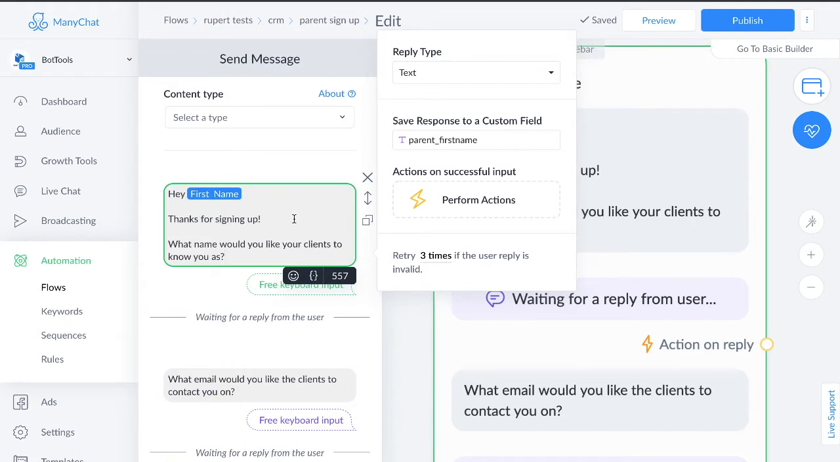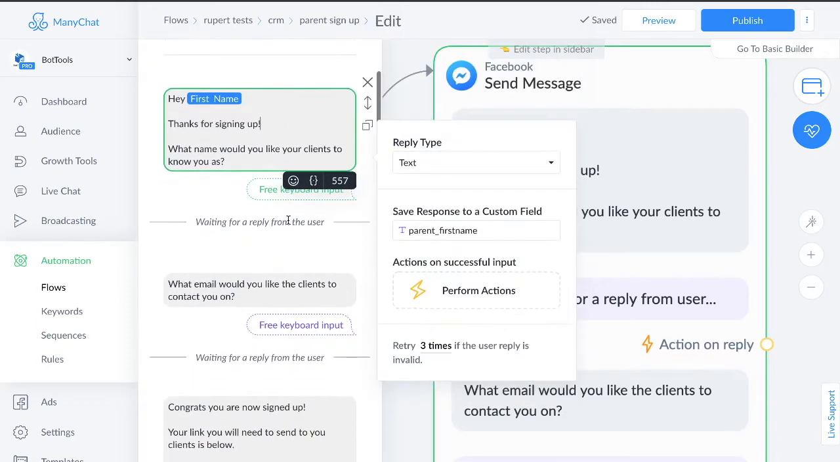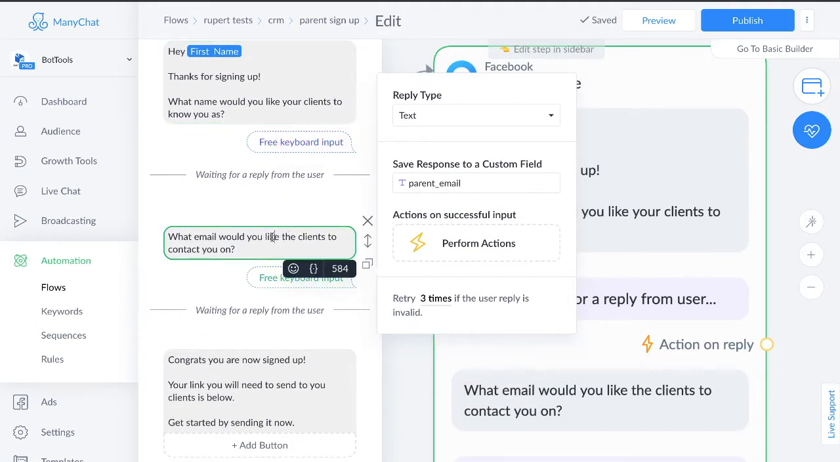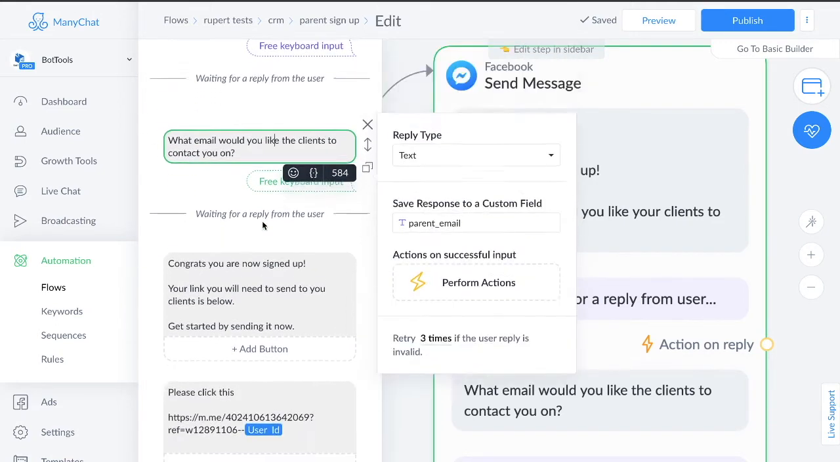So what we do for this is that we're just going to ask the agent a few questions, and we're going to save these to a user field. In this use case, we're saving it to parent first name, and we're saying to them, hey, can you give me the name that you would like your clients to know you as? And then afterwards, we're saying, hey, can you give me the email address as well? Both of these have been saved to parent first name and parent email, making it very easy.